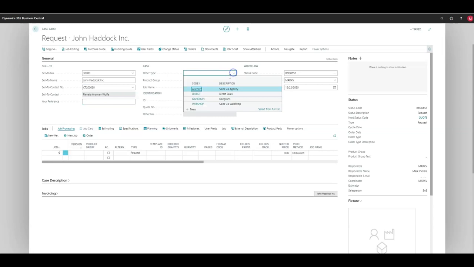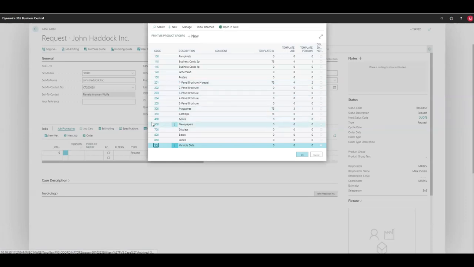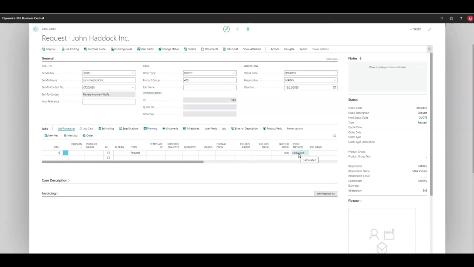And from here, I'll just select an order type. This is direct with our customer, and I'm going to look for my product group, and in this case, I'm going to choose books. Now, I could have a default template of my product group that would preset this, but I thought I would show today on a very manually built quote. And you can see how efficient this can be done. So the first thing we need to do, well, let's give it a job name. So we'll call this a new policy book.